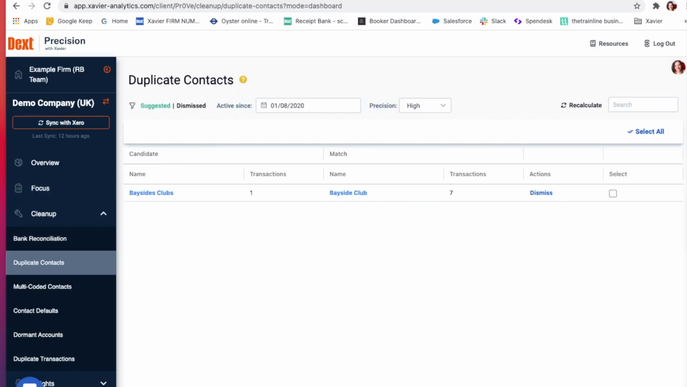Duplicate contacts. This is where we'll be able to show you if you have any contacts that appear to be a duplicate name. This includes suppliers or customers. This can happen if you create a new contact during the process of inputting an invoice or similar and miss the fact that the contact already exists. You can review these. You may dismiss any which are not true duplicates. And for Xero clients, clicking the name of the contact will take you to Xero to amend them.